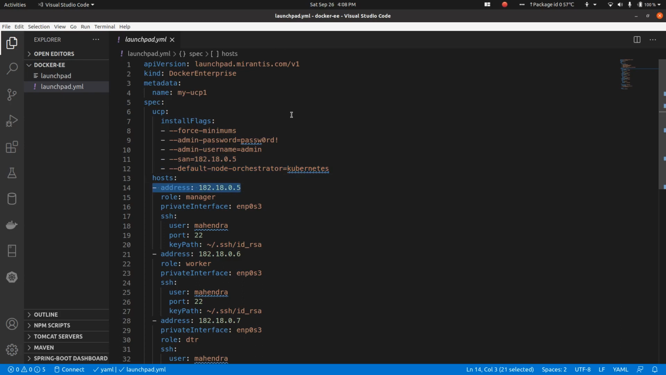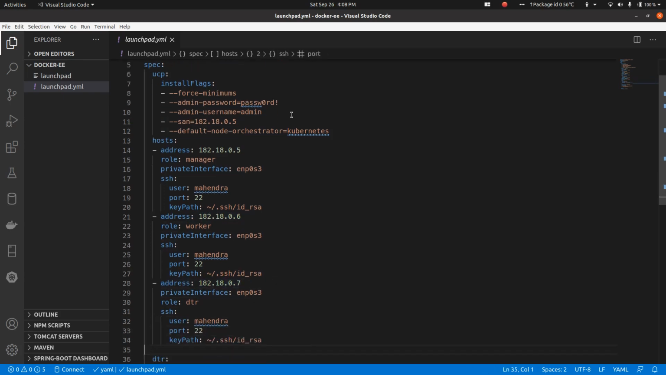This is the master machine. The IP address of the master node is 182.18.05, using the manager role. The private interface, remember my machine has 2 network interfaces, out of which the one used for inter-cluster communication is ENP0S3. The other one, ENP0S8, is used for the NAT driver, which provides internet connectivity. Then I have got 182.18.06 for the second node and 182.18.07 for the third node.